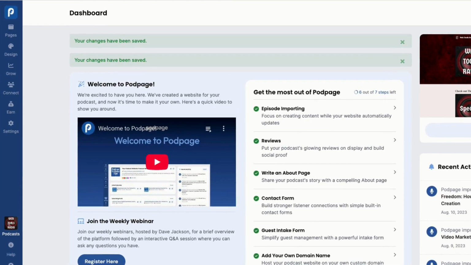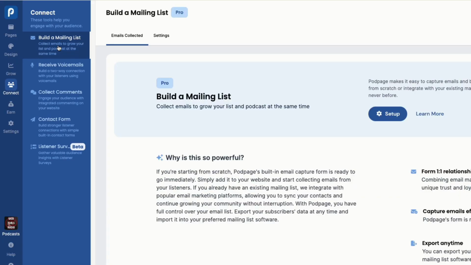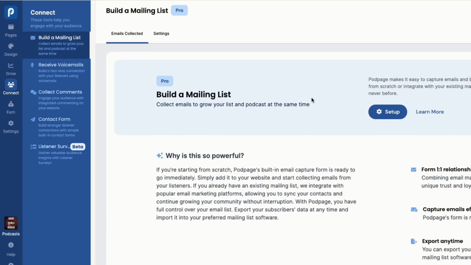Now you might be thinking, hey, Dave, that newsletter thing was great. I do have my own newsletter. How do I use that? Well, if we go back to Podpage and go to connect, you'll see where it says building an email list. And so when I click on that, I have an option here under settings. If I had collected emails, they would be listed here. There'd be a little button right here to export them.